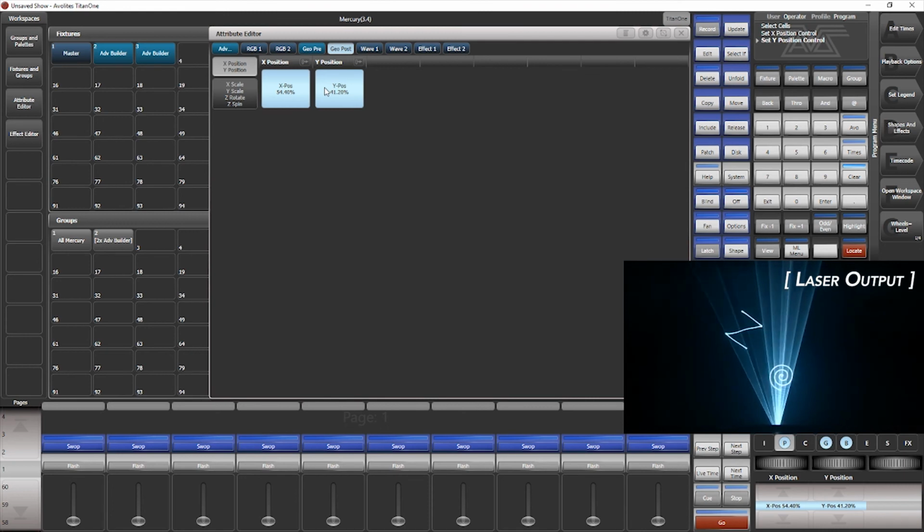I hope that gives you a good overview of what you can do using multiple builders on a Mercury fixture.